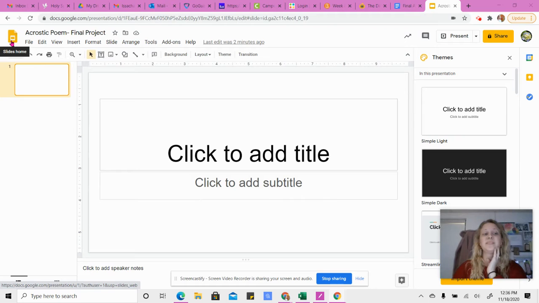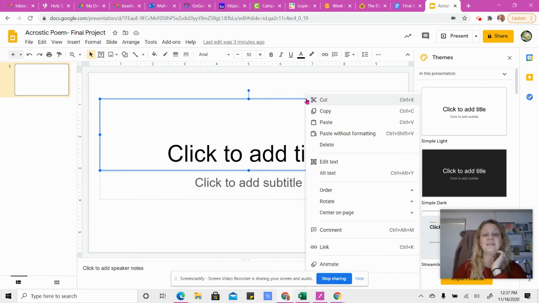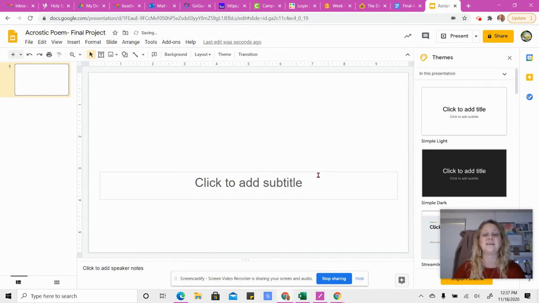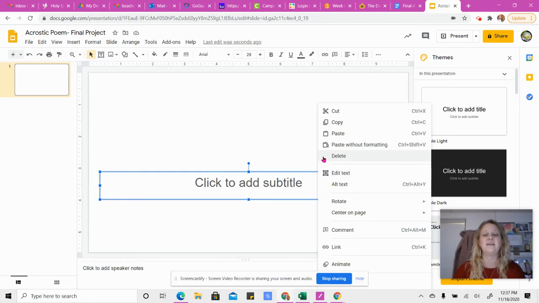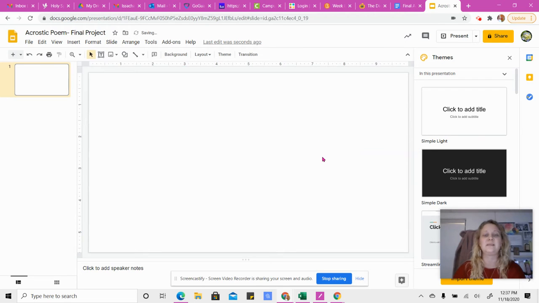First, I'm starting out in Google Slides. I want to retitle my project "Our Acrostic Poem Final Project." And then I need to get rid of everything that I see on the first page so that I can insert everything very easily. So you are going to do a two-finger click and get the pop-up menu that says delete. If you wait until your cursor is not an arrow, but the four arrows, and then click, it will allow you to delete the box. You can also use the backspace key.